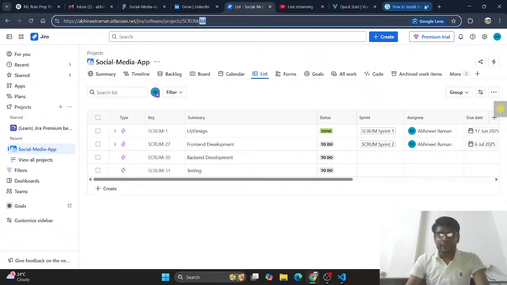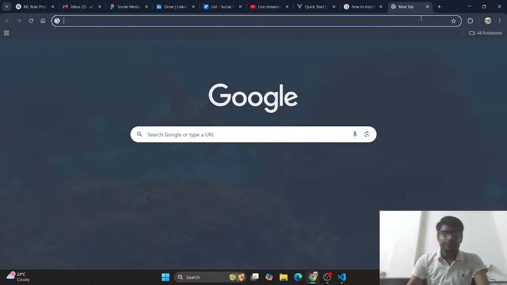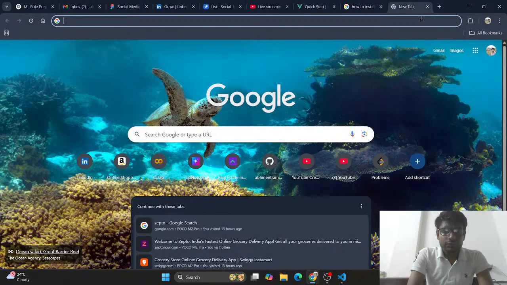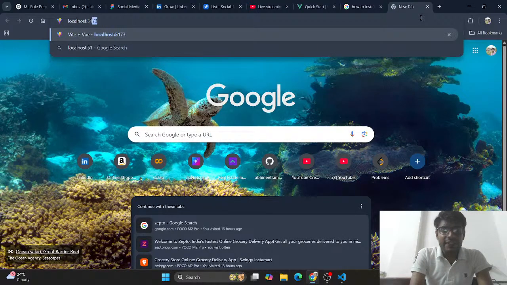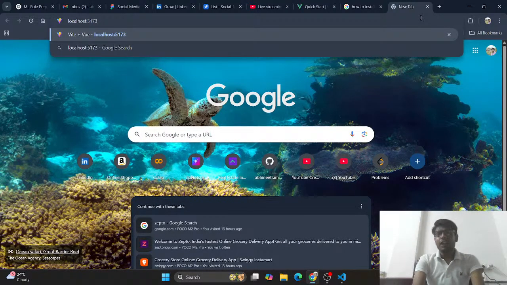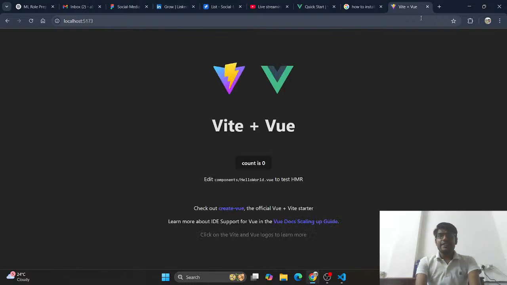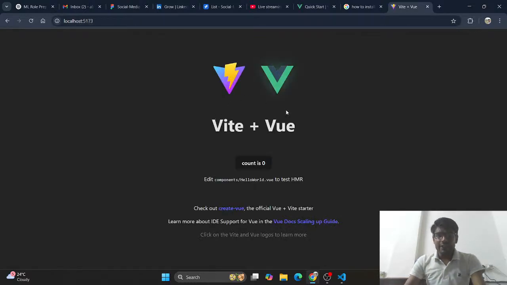So what will it do? It will run at localhost. And what's the port number? 5173. That's the default port of Vite projects. So anything that is a Vite project runs here.